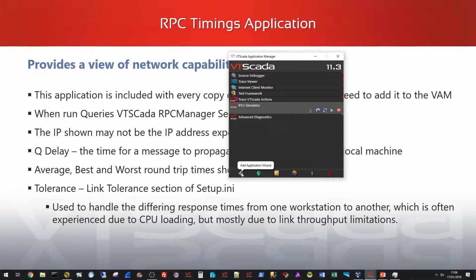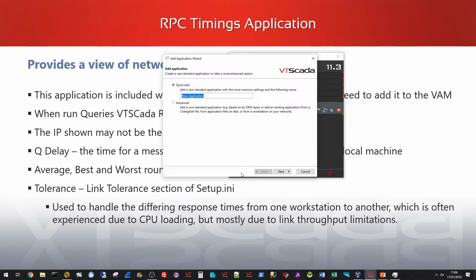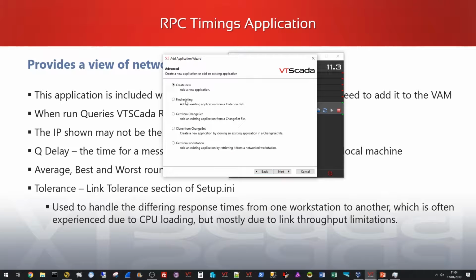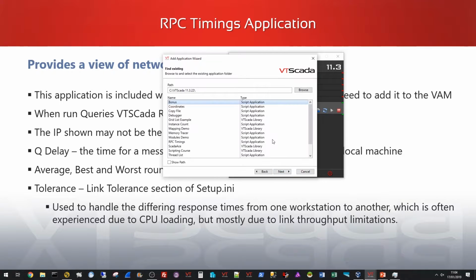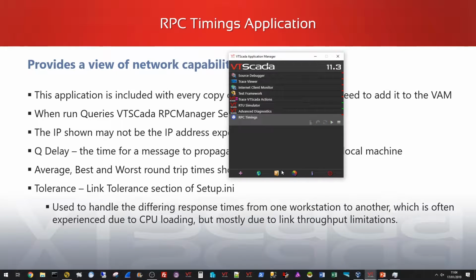So to add it in, you would simply click on Add Applications, go to Advanced, say you want to find an existing application that's been installed, and then from there you'll see a list of various applications, one of which is the RPC Timings, and you click Next, click Finished, and RPC Timings is added to the application manager.